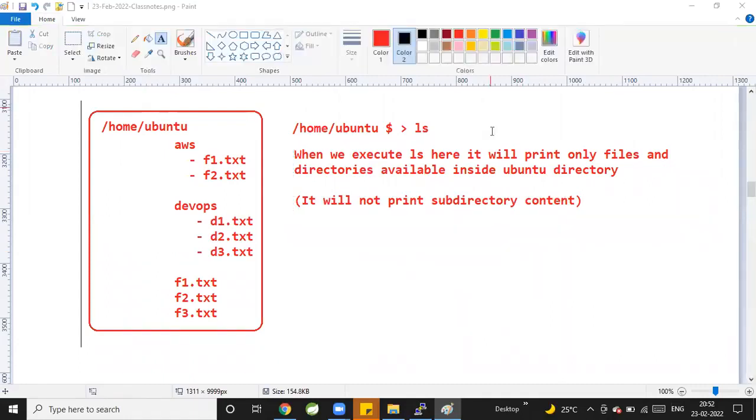Samjha? Now I want to print the main content along with the subdirectory content also. I want everything to be printed. What do I need to do? I want to print the directories and files available in the Ubuntu. I want to print the content available in the AWS directory. I want to print the content available in the DevOps directory also. How can I print all these things?